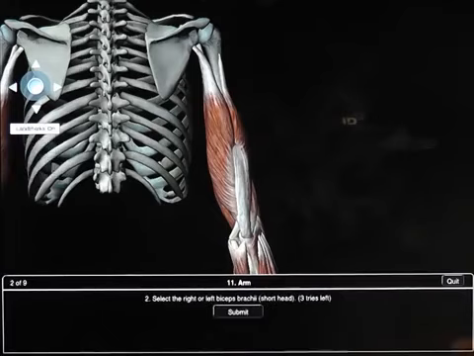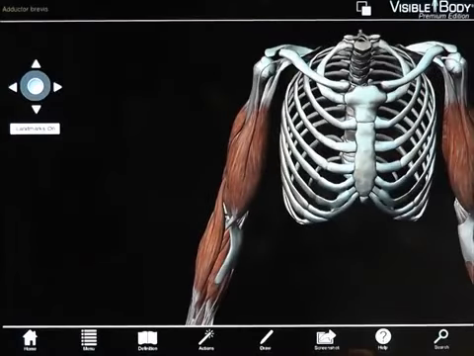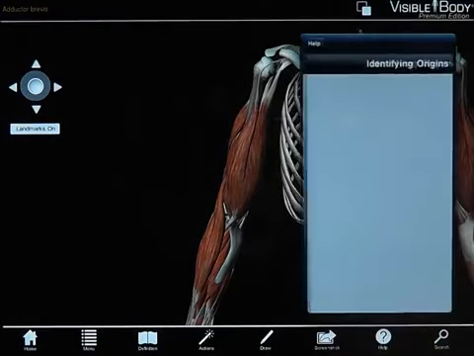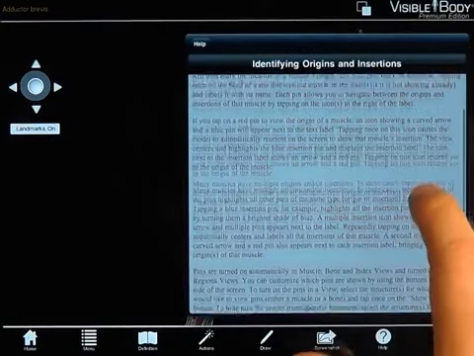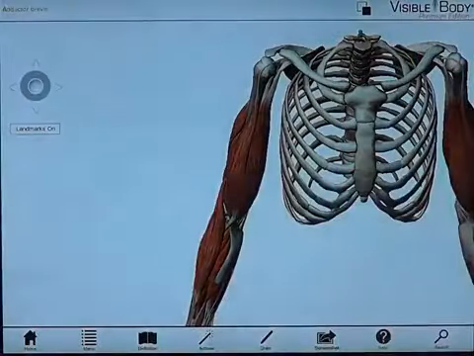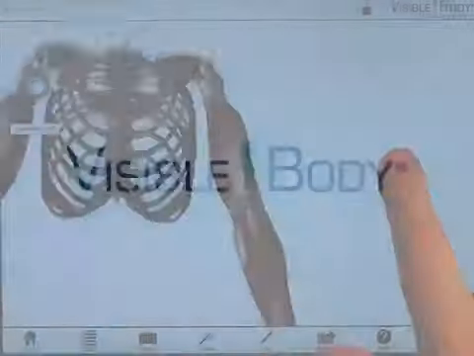The Help section describes in detail how to take advantage of the app's rich content and functionality. This video showed you just some of the highlights of 3D Muscular Anatomy Premium for iPad 2. We hope you will enjoy using this app as you explore the human body's amazing musculature with Visible Body.